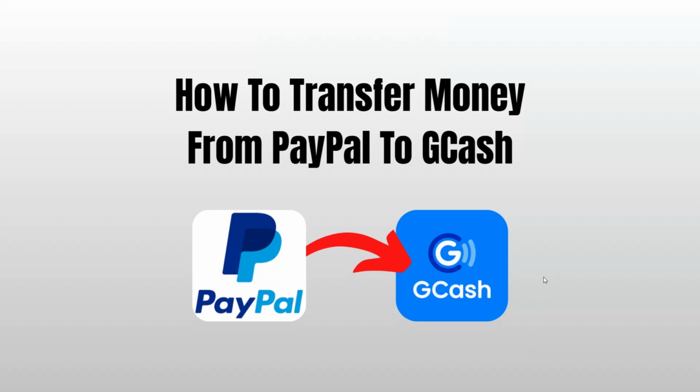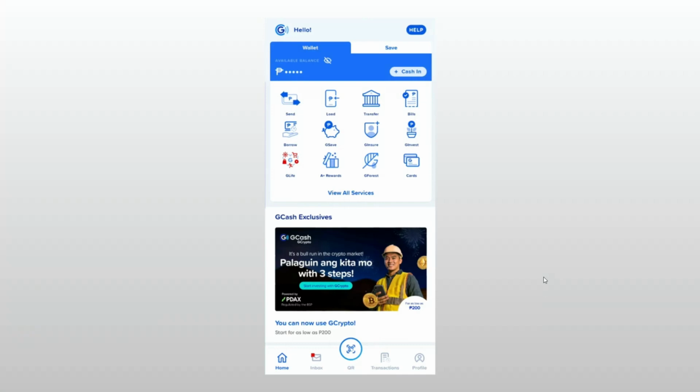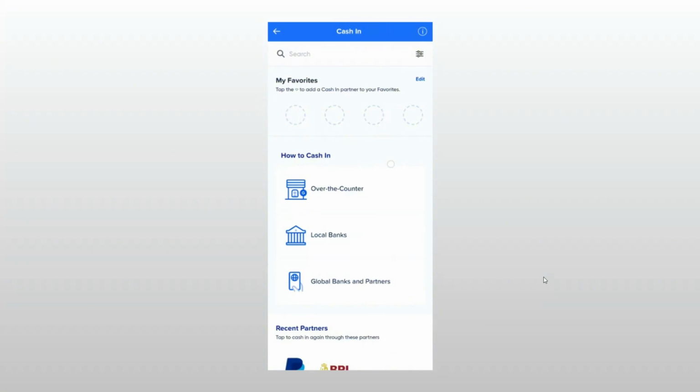Today I will show you how to transfer money from PayPal to GCash. And actually it's pretty easy, so let's get straight into it. Now the first thing you want to do is to download the GCash app on your phone and then open your account. After that, click on Cash in the top right corner. And here you will find yourself on this page.